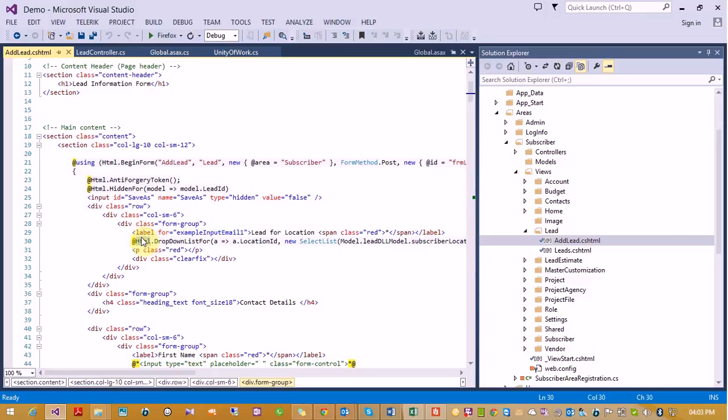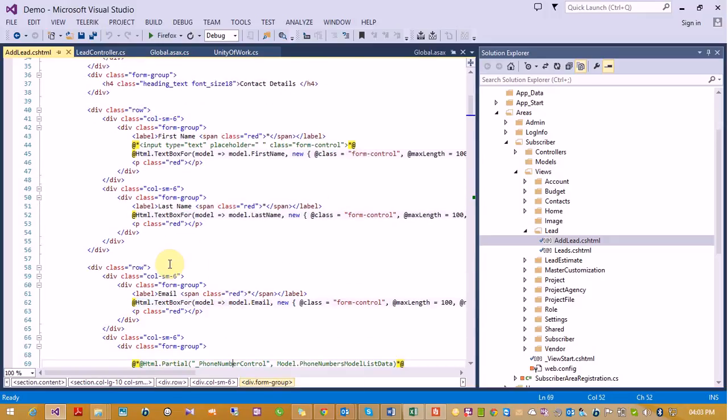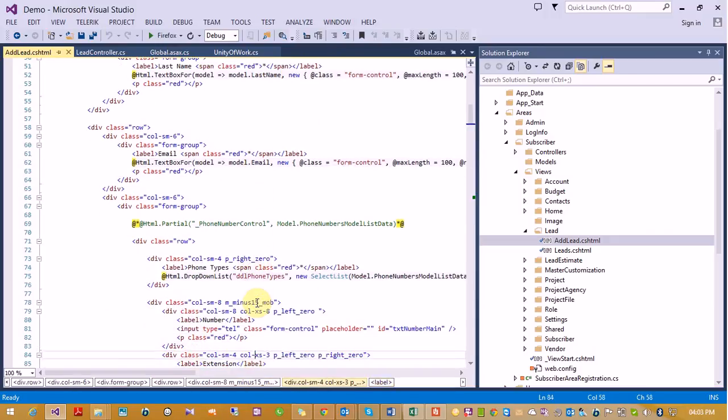There is a label, and you can see this is the drop down list for location. Then we have the text box for first name, which has been bound here, and then last name, email, and likewise the other controls.